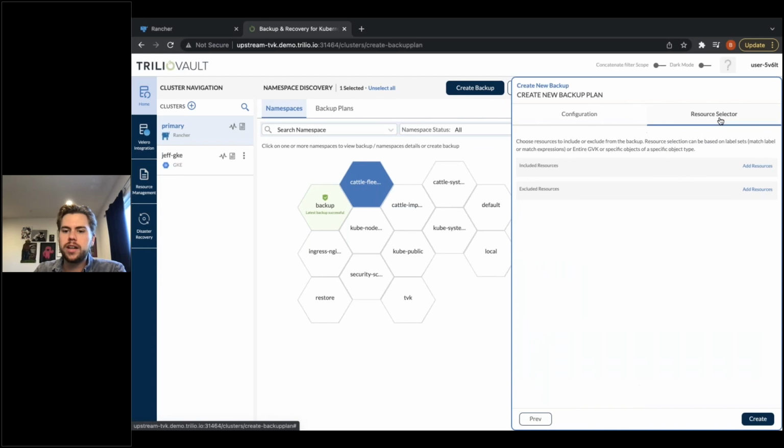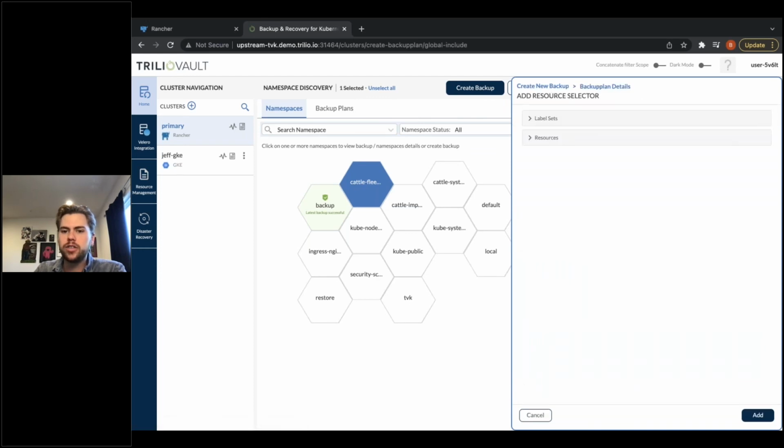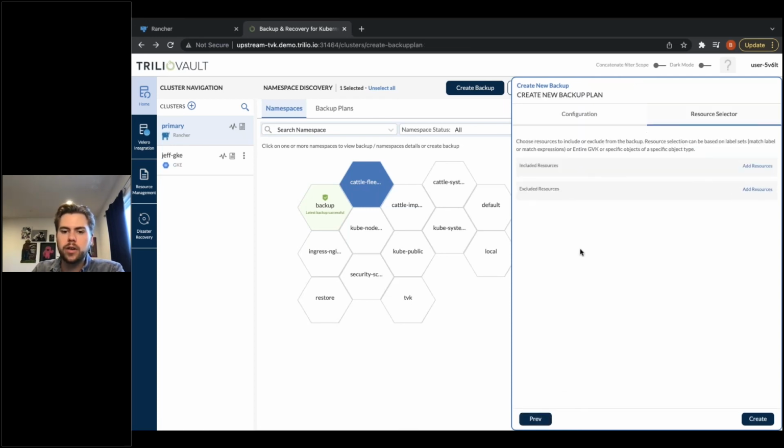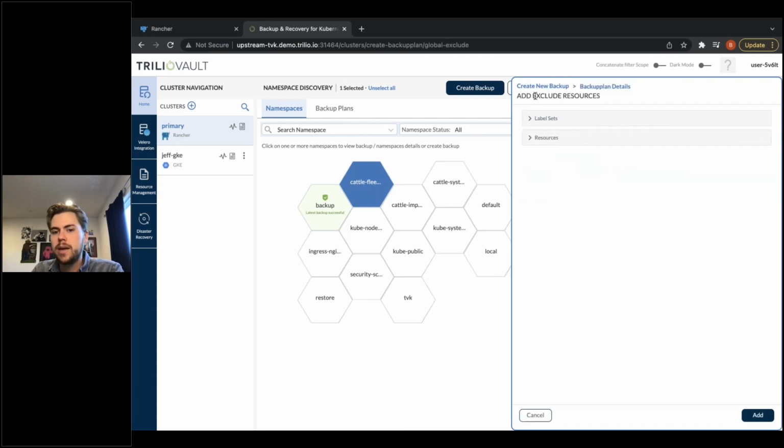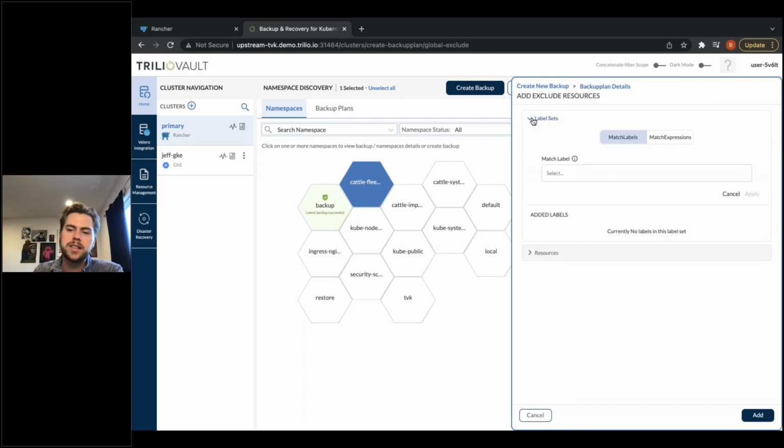I also want to just take a look here at this resource selector. Here in this resource selector is where I can get very granular again, selecting individual labels if I wish to. Or maybe labels that reside outside of this namespace. So backing up a namespace along with labels in other parts of the cluster. So again, just getting very, very granular, as well as excluding certain resources if I wish. I can select this entire namespace and then say back up this whole namespace except XYZ label.